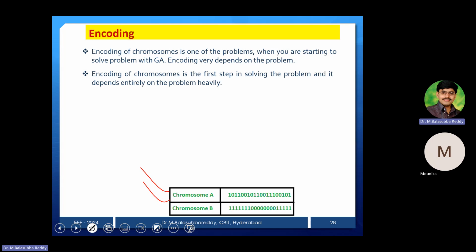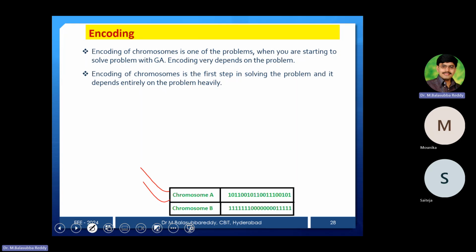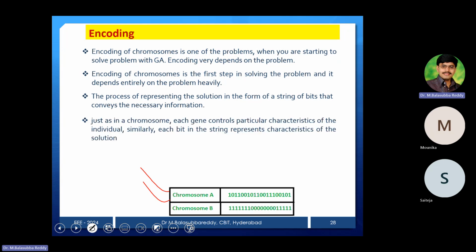It may be 4 or 5 or 6 bits. Suppose the maximum x may be very large, then you cannot use 3-bit or 4-bit encoding. It means the chromosome values are 1s and 0s, and a larger n bit is required to meet the maximum value. So that is what we need to start with, chromosomes with 1s and 0s. Based on your problem, you can decide the n-bit size. It is the process of representing the solution in the form of a string of bits that conveys the necessary information. This bit string conveys the necessary information, because if you convert that binary to the real value, we can easily identify what the x value is.